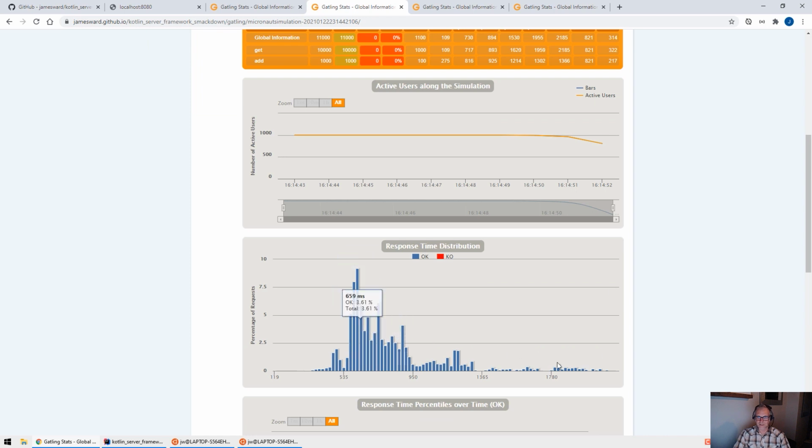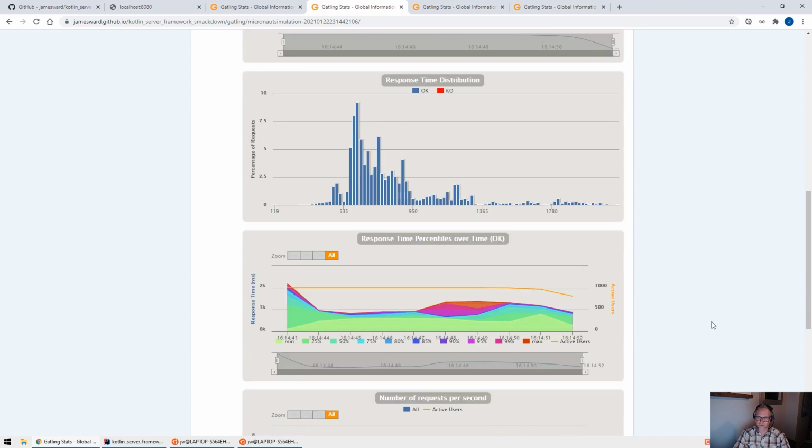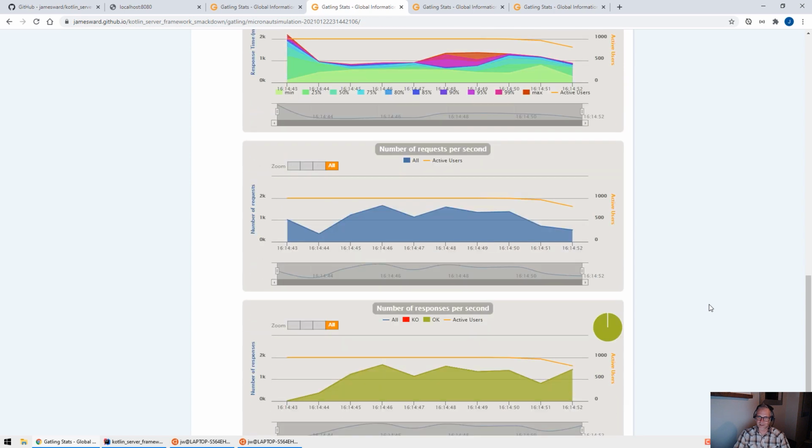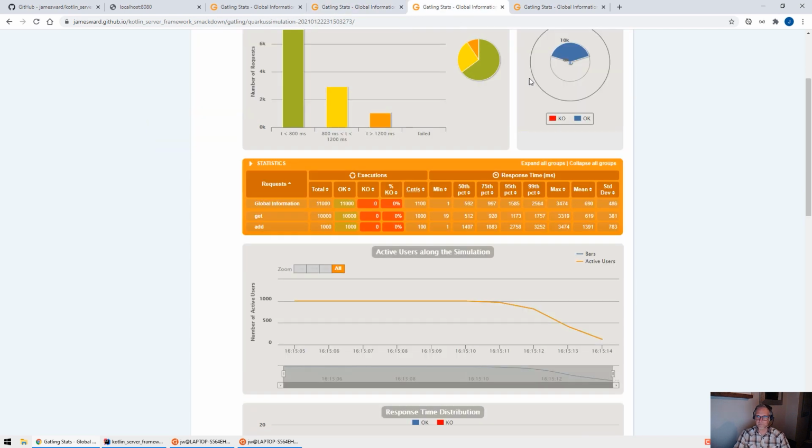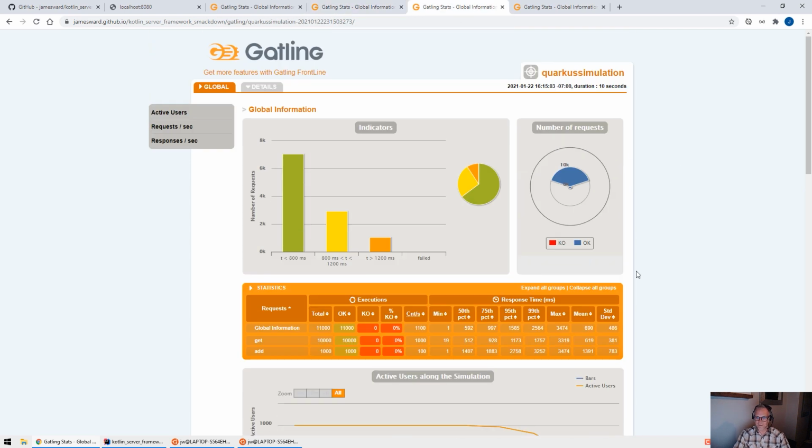You'll see that there's a pretty big distribution of response times, and you can go check out the details of that. But overall, I think this is performing great. Okay, then Quarkus. With Quarkus, you'll see 10,000 OK responses. That's good. 99th percentile, 2.5 seconds.